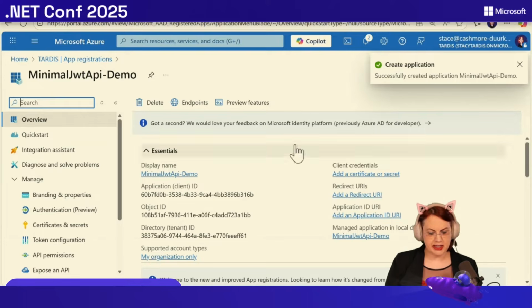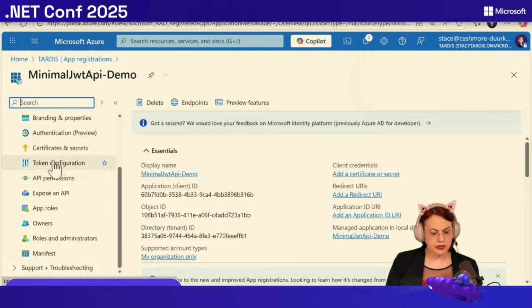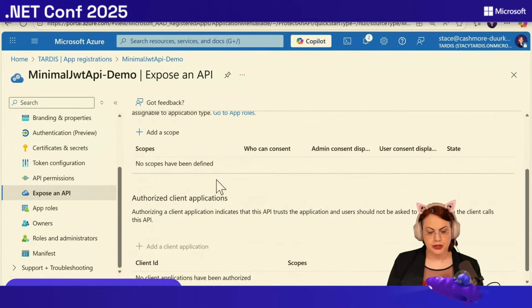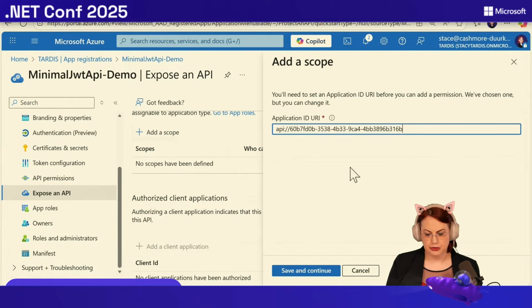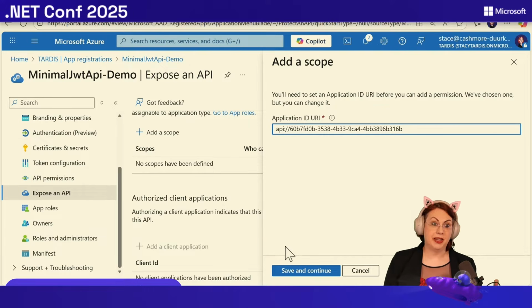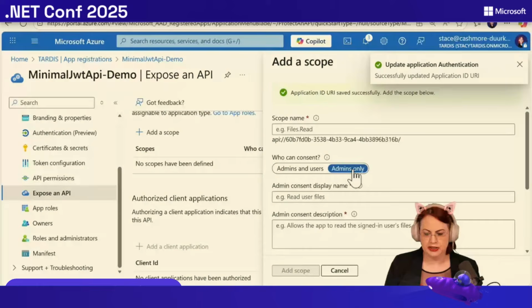We're going to register this. We now have it available for us. And we are going to expose an API from here. So this is going to be our WeatherGet API. So we're going to add a scope. First, we get our application URI. This is going to be that audience that I was talking about. And it creates one for you on the fly because I've not set one up yet because I've only just created it. So we'll accept this one and move on.